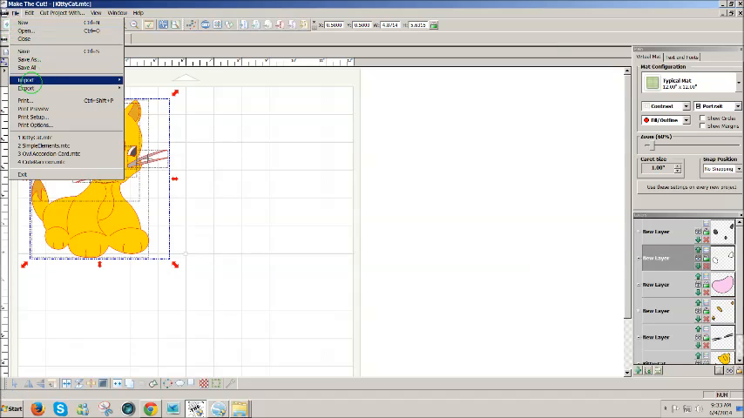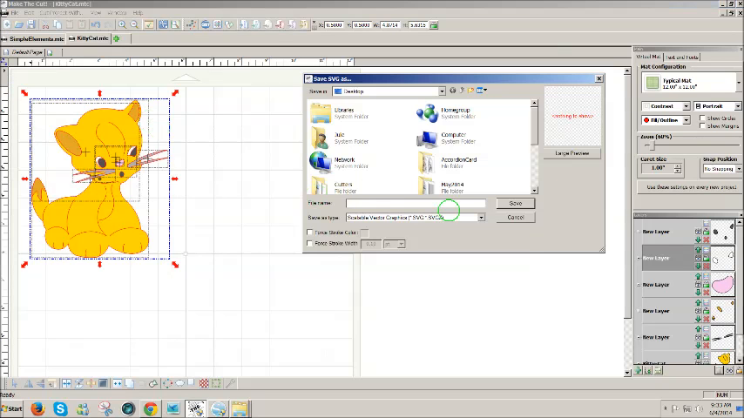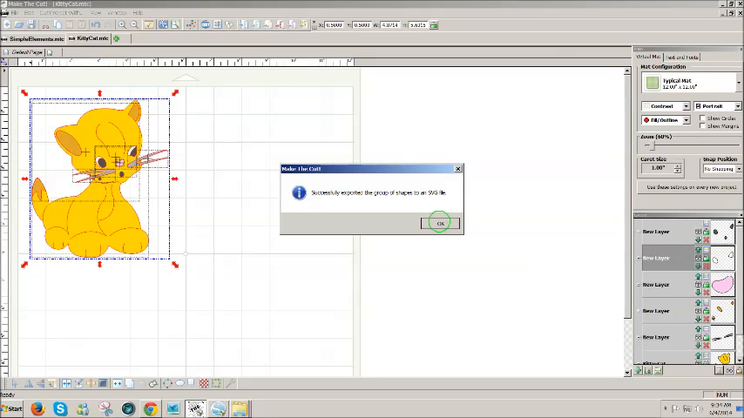So I can go to File, Export, Selection to SVG. It was an SVG already, but now it's grouped according to how I like it to be grouped. KittyCat.svg and save.